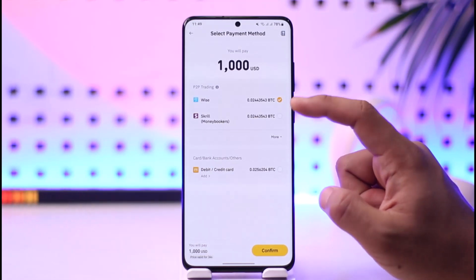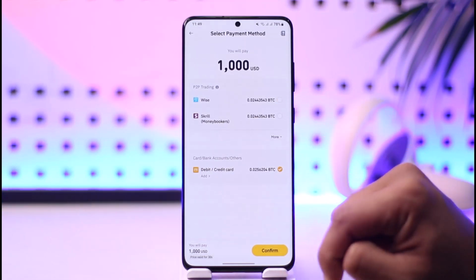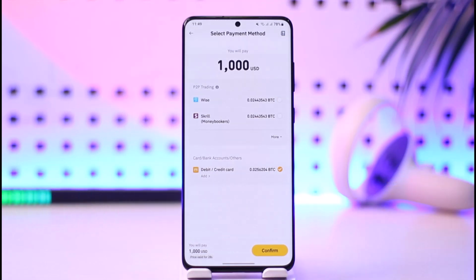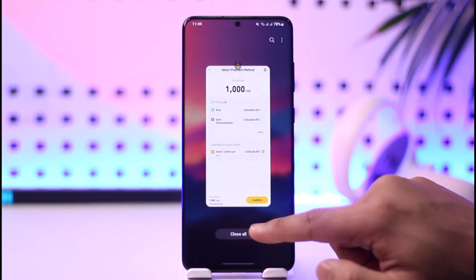You can select your payment method such as Wise, Skrill, or you can also select your credit or debit card option and tap the confirm option to buy and finish the steps for buying the cryptocurrency. And this way you can buy cryptocurrency on Binance.